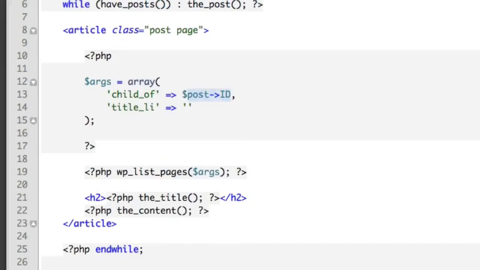So instead, we need to customize this child_of options value a little bit. So instead of post ID, we need a way to say get the topmost ancestor of the currently viewed page. Now, as of the filming of this lesson, there's no built-in WordPress native function to do that for us. So instead, we're going to create our own function.